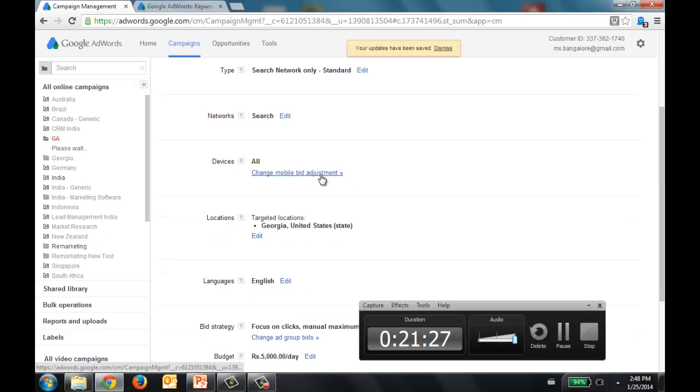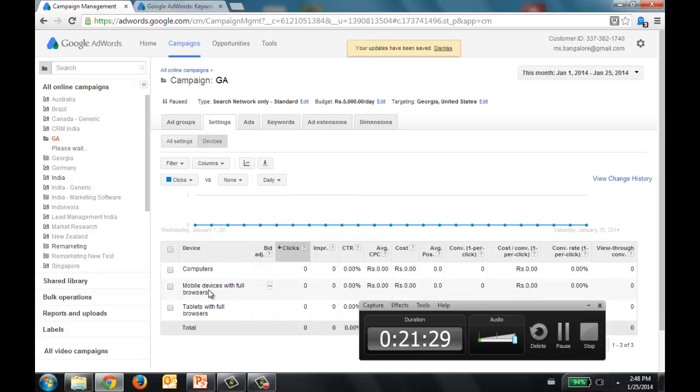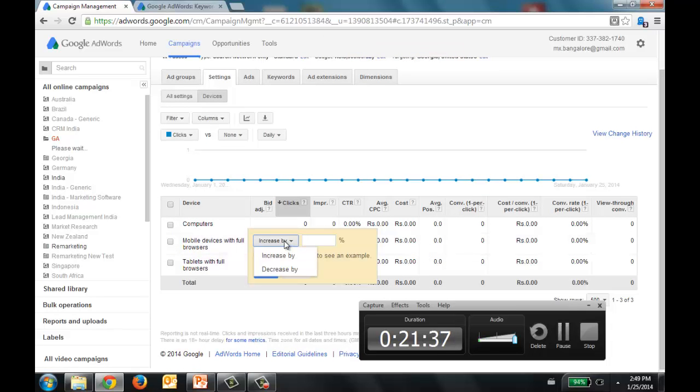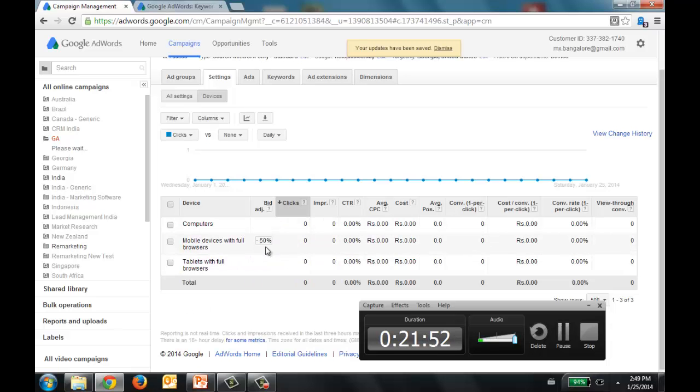Then you can do the adjustment as I was talking about. Right now this doesn't show any adjustment, but you can say that if my bid is whatever on computer and tablet, or whatever the bid for the campaign is, I want to decrease my bid for mobile by, let's say, 50% or something like that. So that's your mobile bid adjustment.